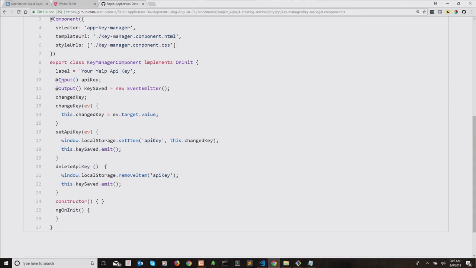Now, this is another use of a decorator. Anytime you see this @ symbol syntax followed by a method with parentheses, that's going to be a decorator. This is an input decorator, and it's going to decorate the property that immediately follows it, named API key. That makes it so that it can receive that property as we just looked at in the HTML template. So when the dashboard hands it in and says, hey, here's an API key, the child knows what to do with it. It says, okay, I got this, this is an input, I'm going to store it in this property. Same thing with output.